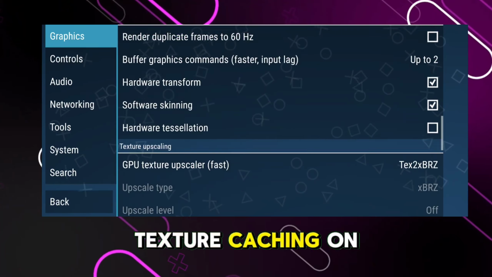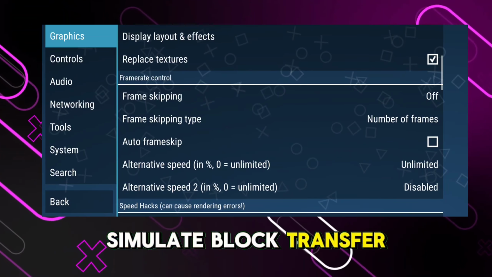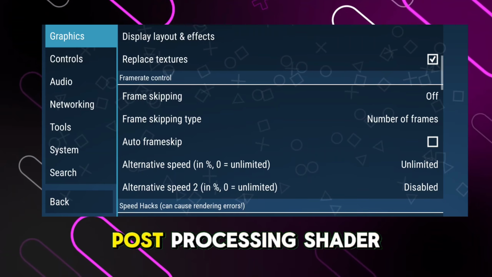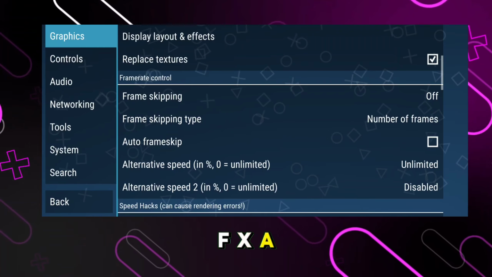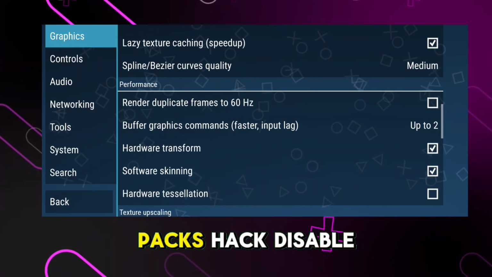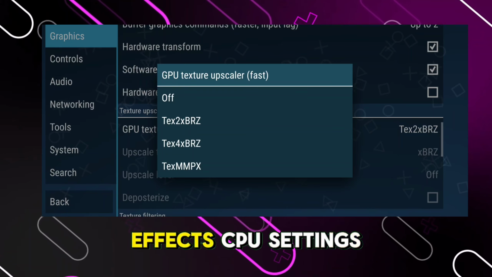Lazy texture caching: on. Retain changed textures: on. Simulate block transfer: on. Spline/Bezier: high. Enhancements: post-processing shader FXAA, natural colors. Texture replacement: optional HD packs. Hacks: disable stencil test off, it breaks effects.